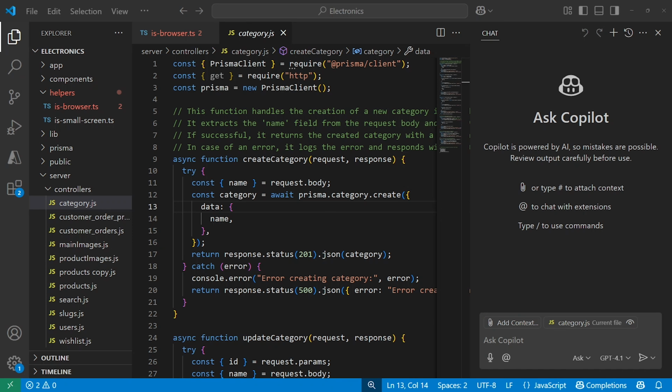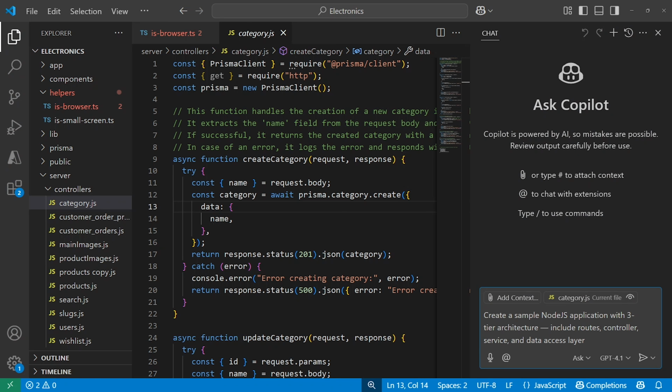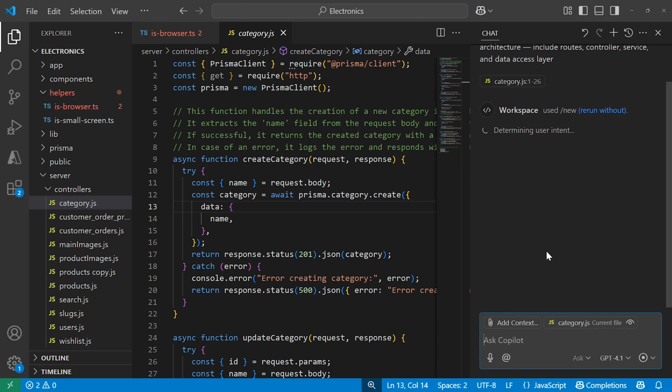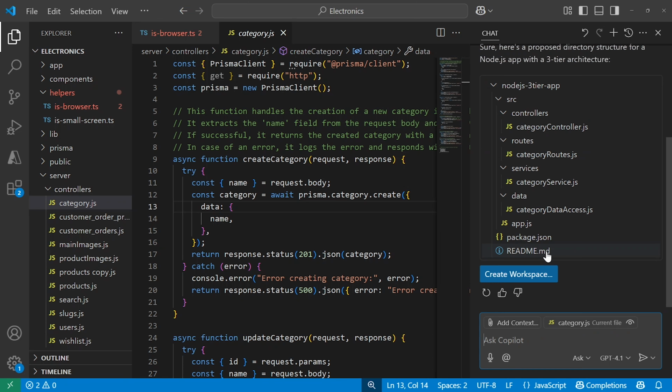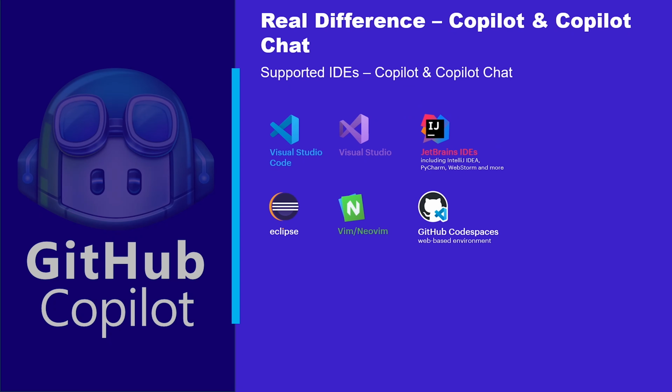Copilot Chat goes even further. Now, you can ask bigger questions like, create a 3-tier Node.js architecture. It understands context across multiple files, giving far more useful answers than traditional autocomplete. With Copilot in supported IDEs like VS Code, JetBrains, or GitHub Codespaces, you get both inline AI suggestions and Copilot Chat, a complete toolkit to supercharge your workflow.